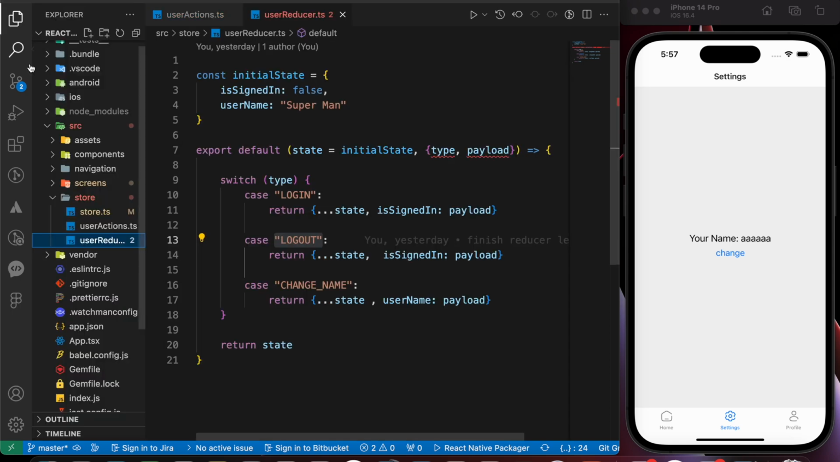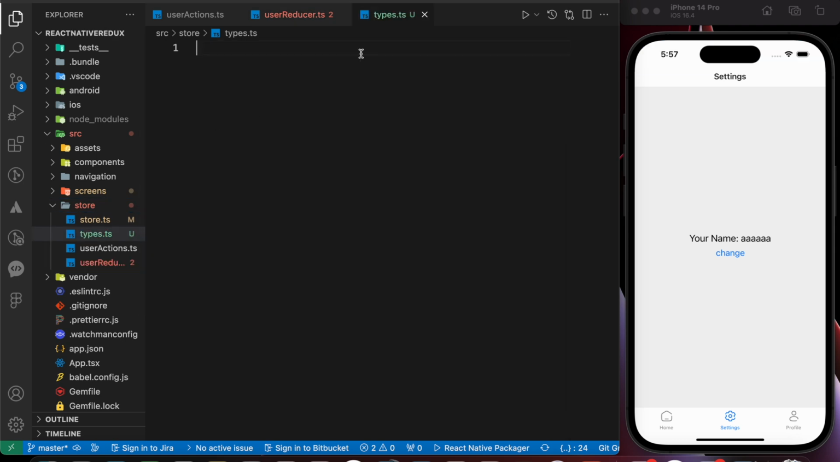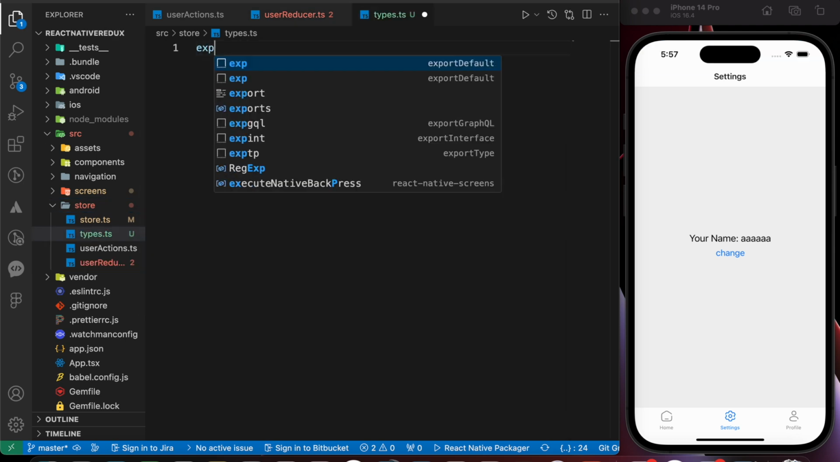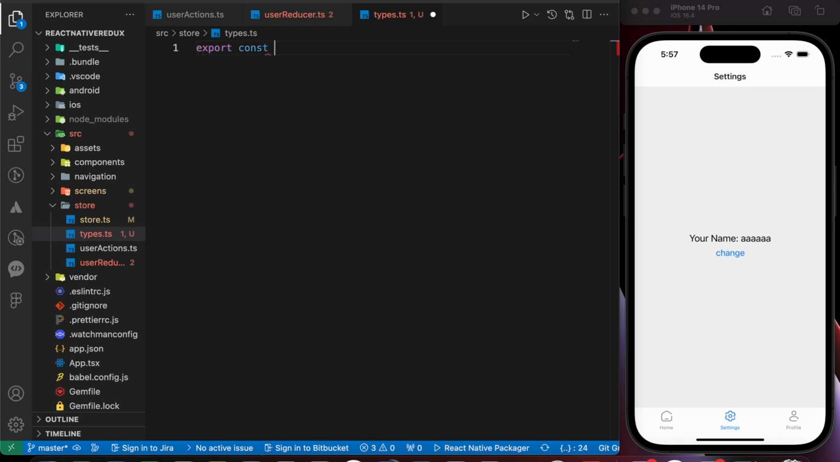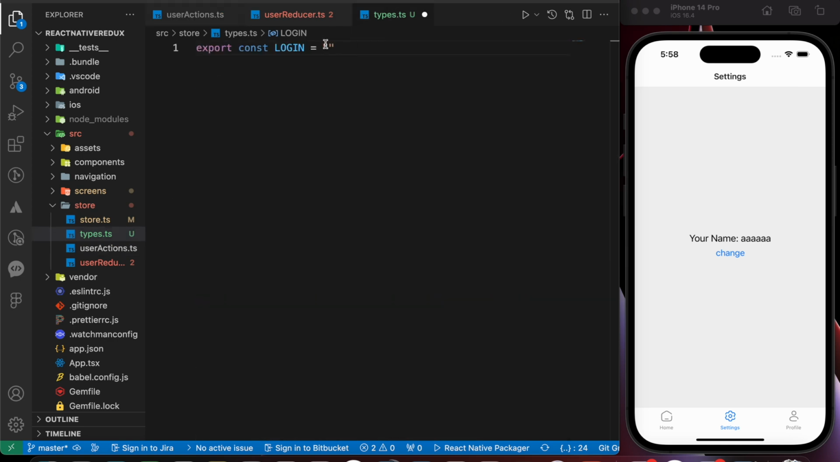So in convention, in Redux, we just add a file called types.ts and we just export those actions. For example, export const login equals to that action name, login. And let's do the same with our three actions. I mean, that logout action, like that, and that change name action, like that.